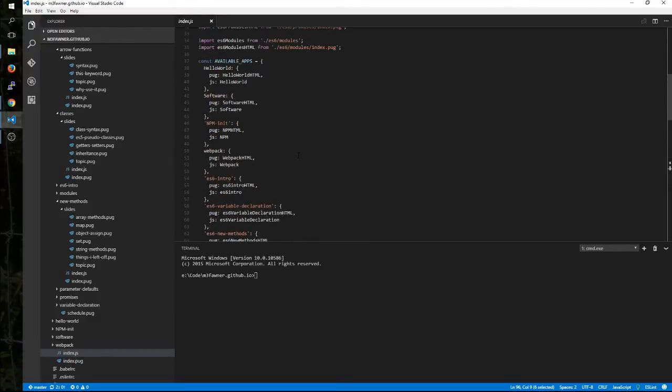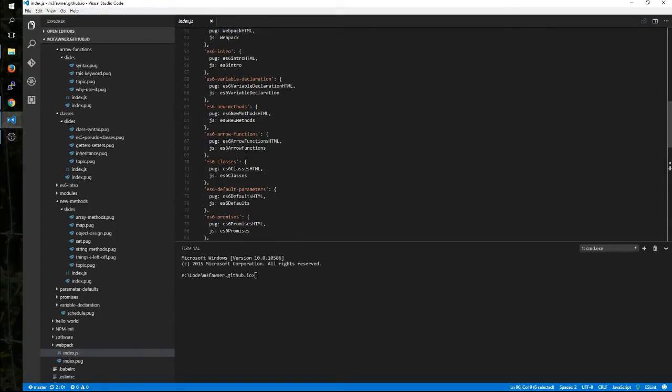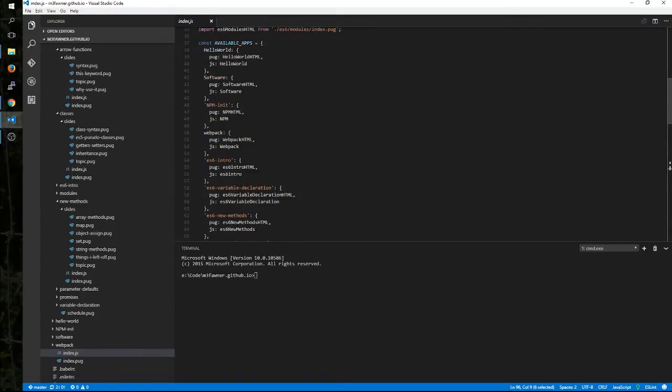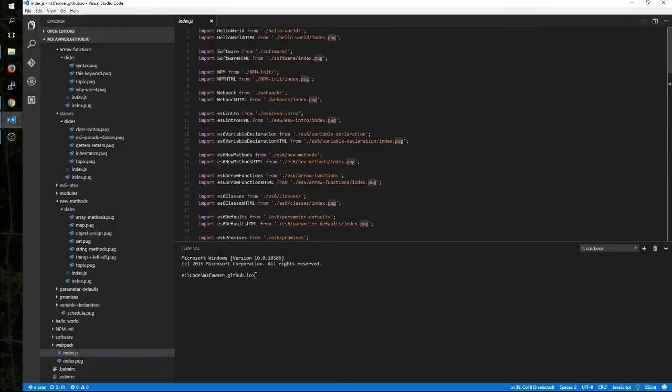So here's a basic definition of each of my categories, my sub-apps. I have hello world, software, etc. Basically everything that's available on my channel currently. And those are defined with the pug function that I import up here. So I'll import hello world from /hello world.